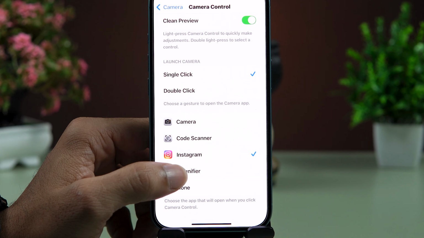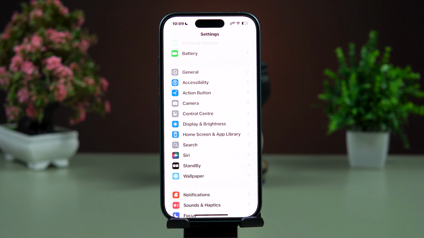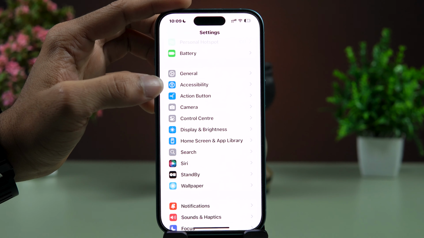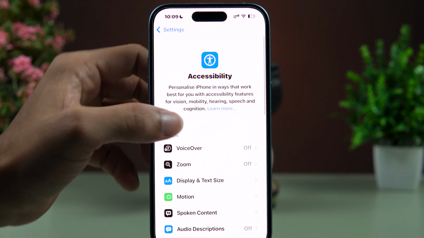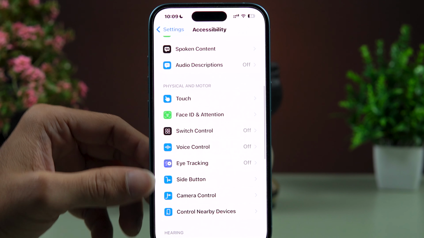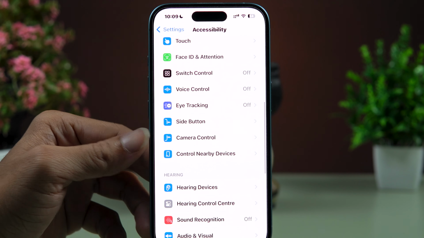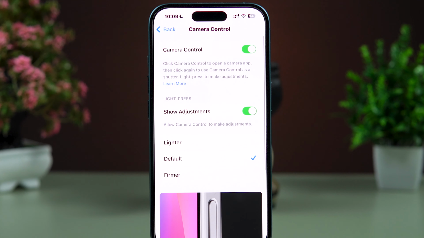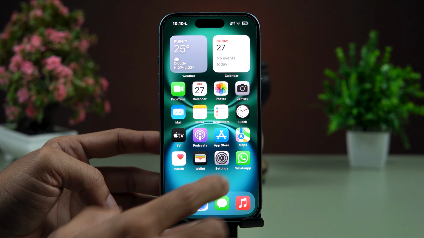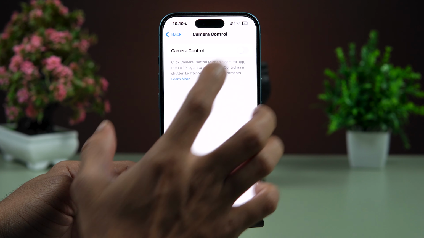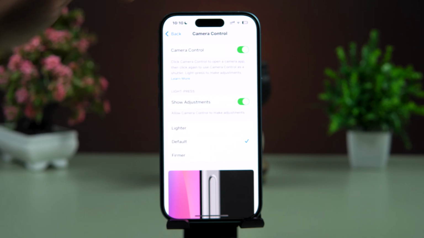Now if you go back to the main settings page, there are additional camera control settings which you can find in Accessibility. If you go in Accessibility and go down, there is a dedicated option of Camera Control over here. If you select Camera Control and take a look at this particular page, there are additional options related to camera control. First of all, as I told you, if you don't want to use camera control at all, then you can turn off this particular setting, and later on if you click the camera button like this, nothing happens. So you can completely turn it off if you want to, but if you still want to use it, make sure this toggle is on in Accessibility.